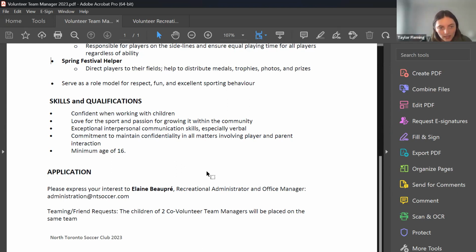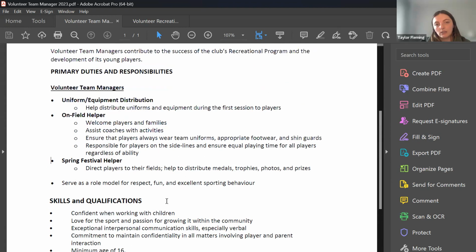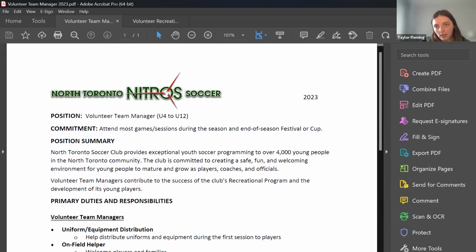So that is everything that has to do with that. If you know someone who wants to also help on another team or with you, please email Elaine. Her email is here. We'll put it in the chat afterwards so everyone can have it. So that's that portion.